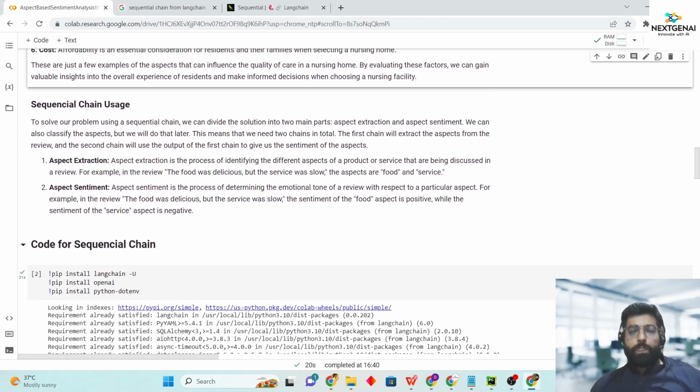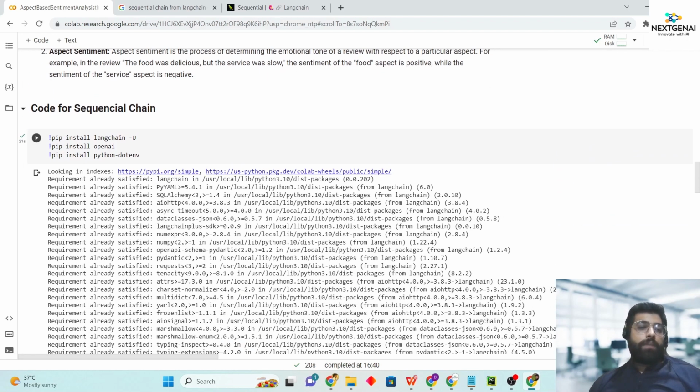The second chain is aspect sentiment, which will tell us whether the extracted aspects are positive or negative. It will tell us about their sentiment. So let's get started with the code.